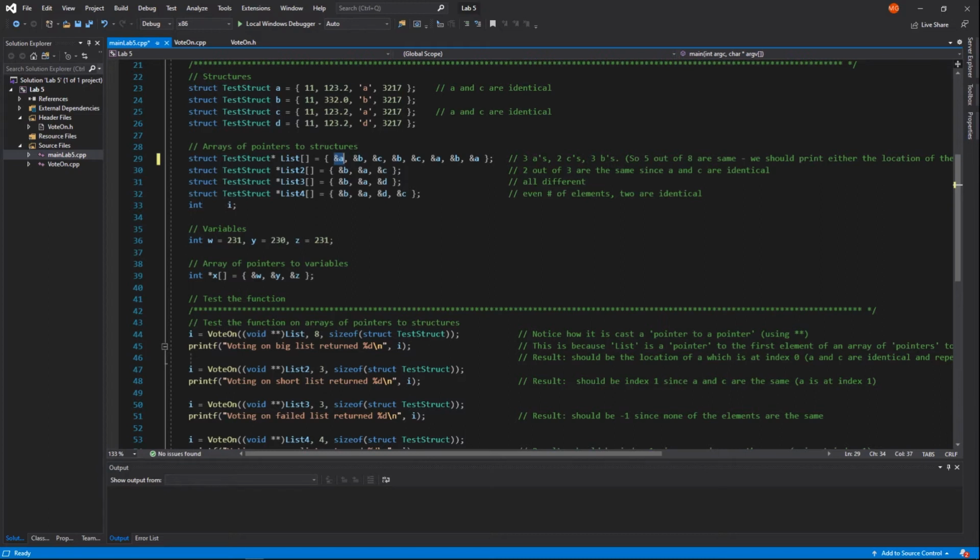Okay, and then we have other ones here. 2 of the 3 are in the majority, so it's going to return this address. In this one, they're all different. And in this one, 2 are identical, so there's an even number of elements in which 2 are identical. So it's not a majority, 2 out of 4. Your function has to work to handle this situation as well.